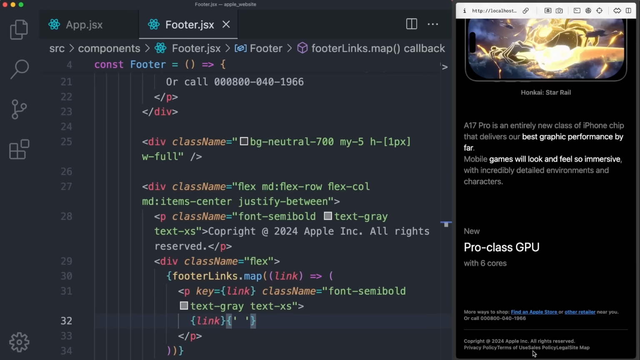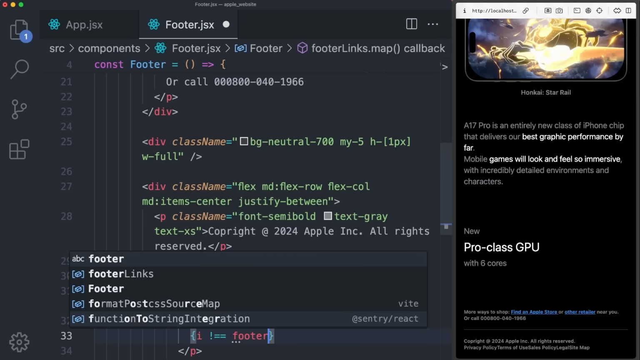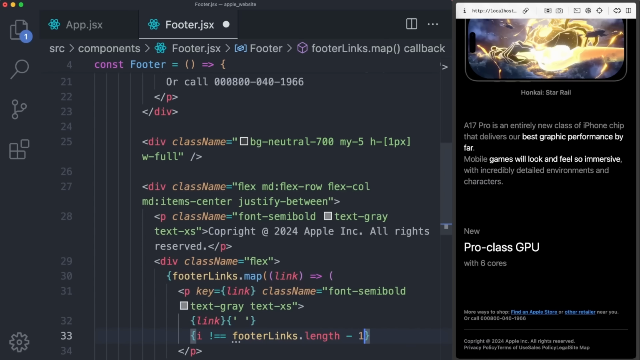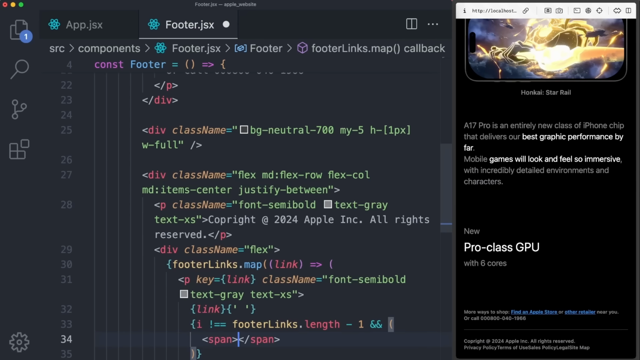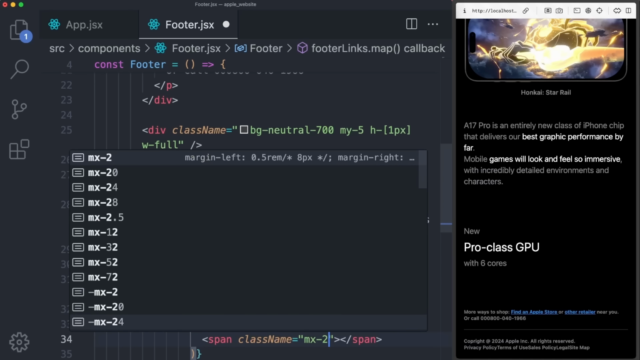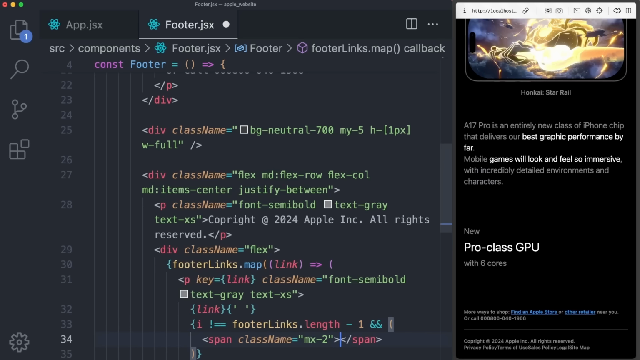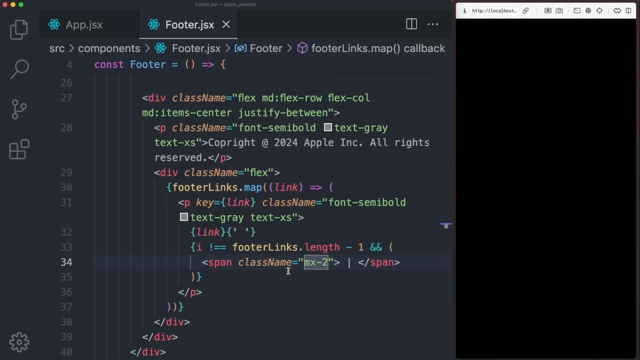Now you can notice that after some we don't have space, so we can say if i is not equal to footer links dot length minus 1, so if it's not the last one, then also add a span with a class name of margin x of 2, so mx-2, and add a straight line like this. And this will create some spacing, but of course make sure that you're properly closing everything.